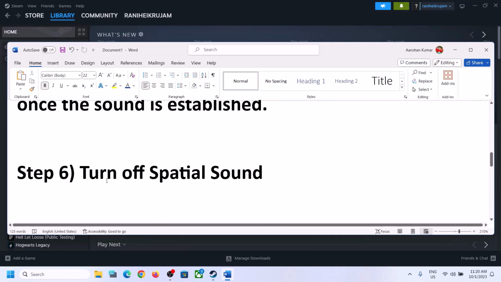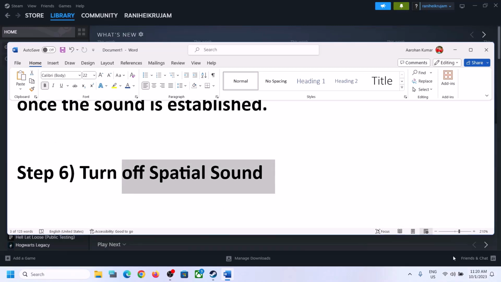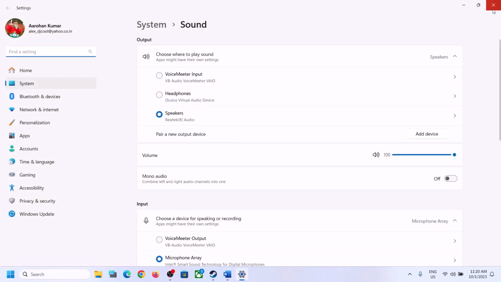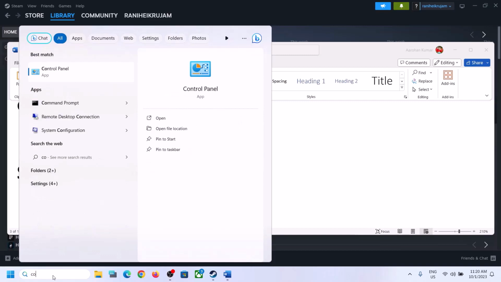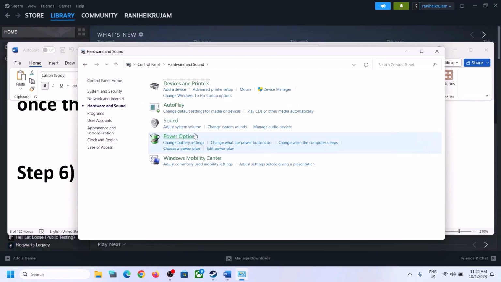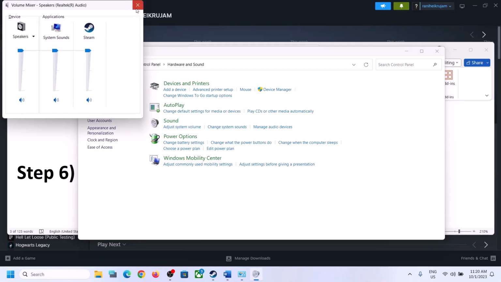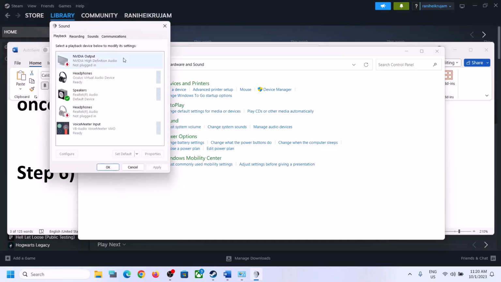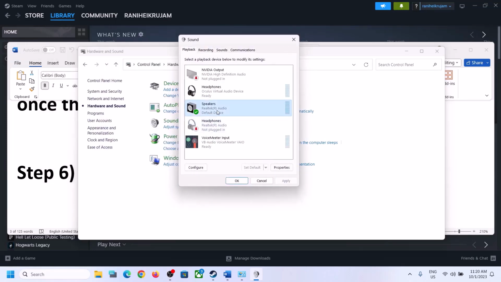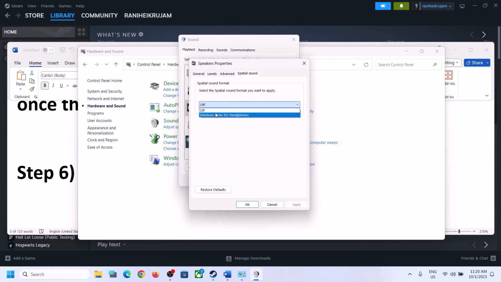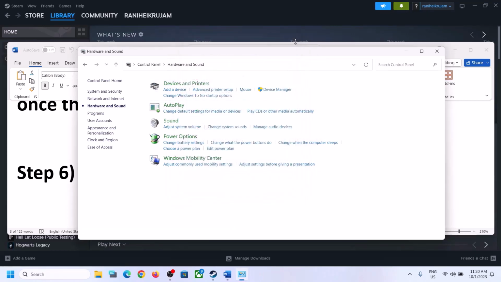Now the next step is to turn off spatial sound. Again, make a right click on the speaker and then click on sound settings, or you can simply type in control panel in the Windows search box and then go to control panel, hardware and sound, click on sound over here. Now in sound control panel, select your speaker, make a right click, select properties and go to spatial sound and turn this off, then click on apply, click on OK. Now launch the game and then check.